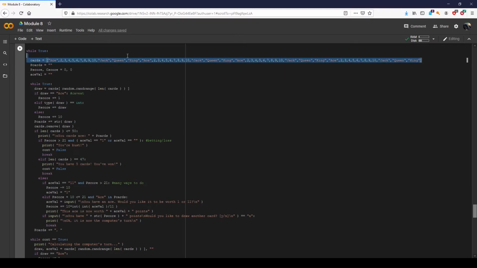Here I've initialized a deck of cards in this list. Here I've initialized something called p-cards. This variable shows what cards the player has at every point in the game. Here I've initialized p-score and c-score. This is your player score and computer score respectively. And here I've initialized something called ace value. And this variable is quite important, which I'll show you why later on.